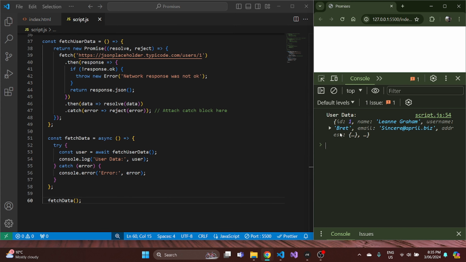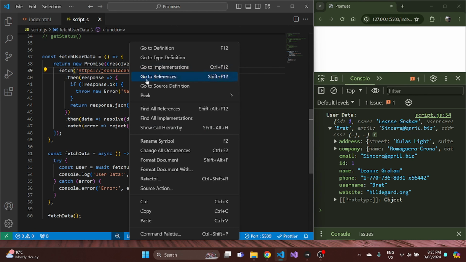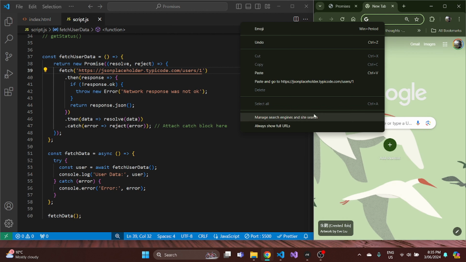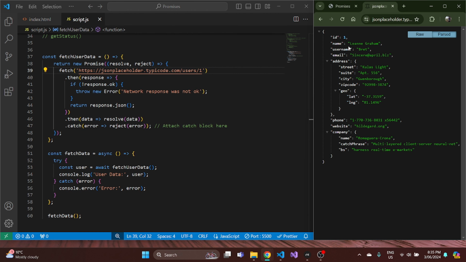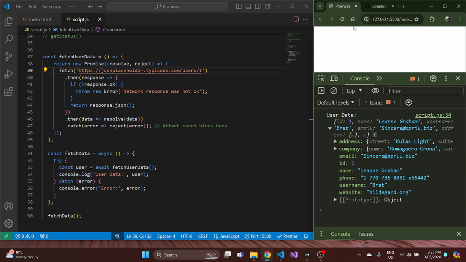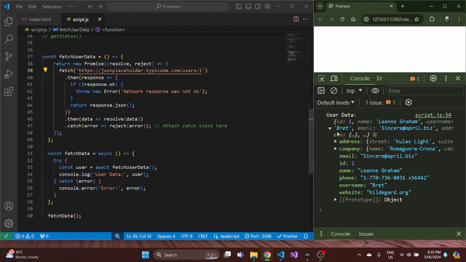Now over here in the console, you can see that we have actually got the user data, which is like this. We can check if we got the correct data from the server just by checking. We have ID and all this information. We have name, username, email address. So let's go and check over here. We have the ID matching, the names matching, the usernames matching, the emails matching. So basically it got all the information from this API and logged it out in our console.